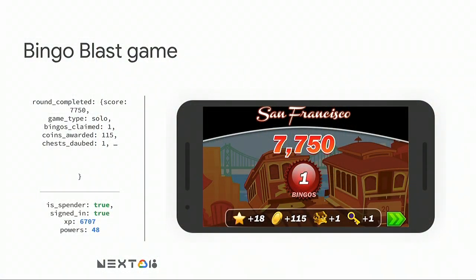So every time you finish a round in Bingo Blast, we create a round completed event, and we tie in a bunch of things like the score, whether the game was a solo or a social game, the type of game that you're playing. We also keep track, the user data down at the bottom, of whether or not this user happens to be signed in right now, and if they are, we want to know whether they have ever spent money on the game, because at the end of the day, that's a very interesting metric to be looking at.